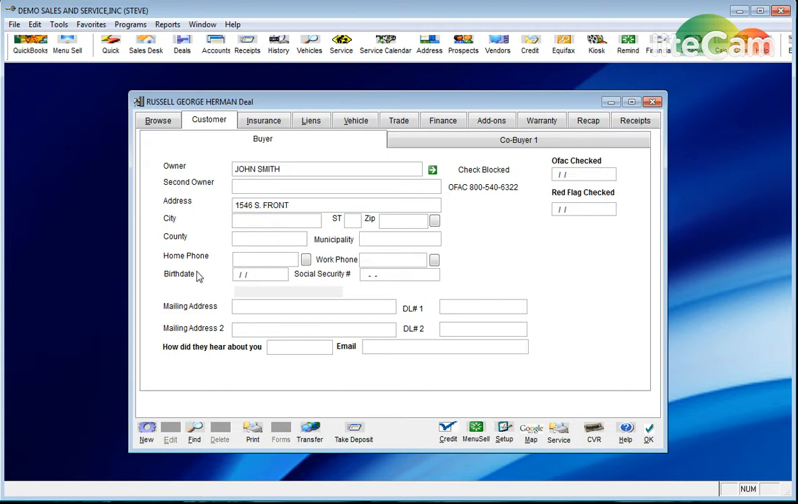Now the next tab is the field for the zip code. So you can type in the zip code and click the little button there, and it'll look it up for you. Then you can put in their phone number, and if they have another phone number, you can enter that as well. Then you put in their birthday, and then their social security number, and then the mailing address if required, as well as the driver's license.